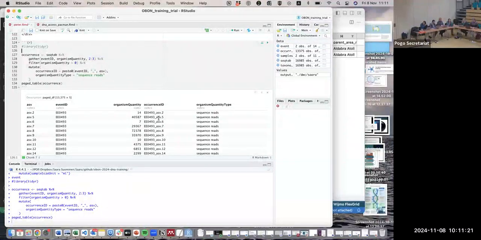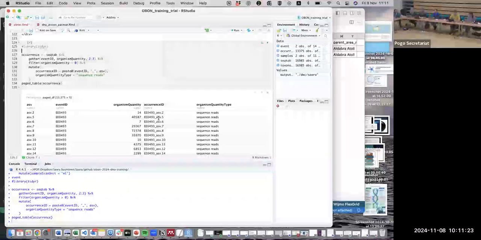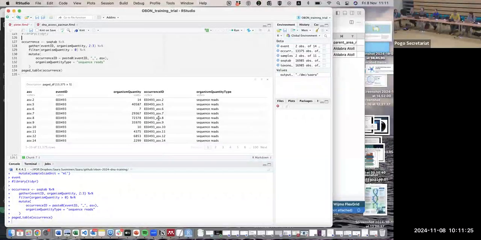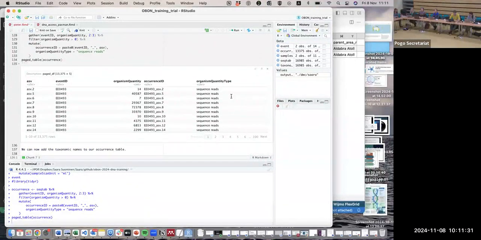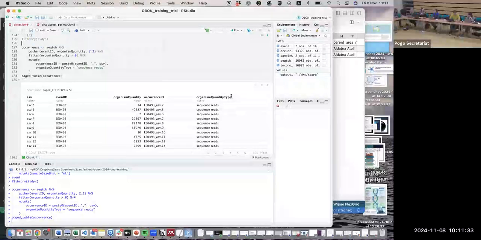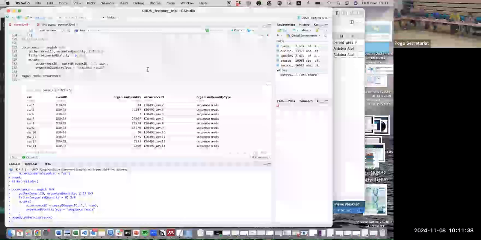And is it here where you'd also create your DNA sequence reads column, the number of reads per sample, or will we be doing that later? That will be in here, yes. Organism quantity is the number of reads per ASV in each sample, and then you also want total reads per sample. I see.